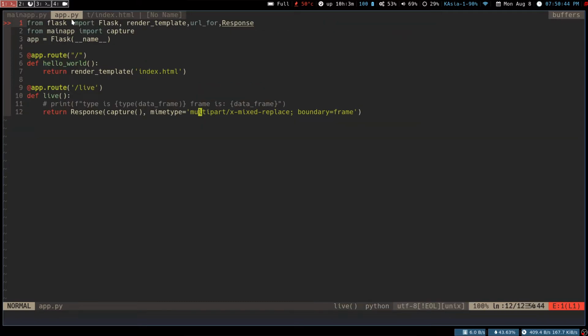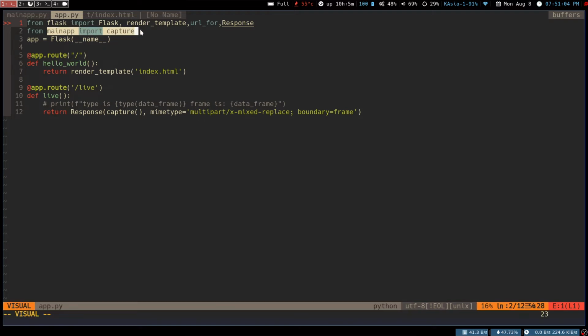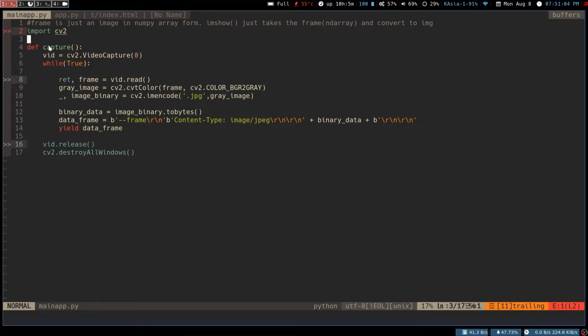First of all, I will go through the application. So this is the Flask app, and then we are importing all the necessary Response and url_for and render_template. From here, we can go through the main app. If you can see, we are importing capture from the main app. So let's go through the main app.